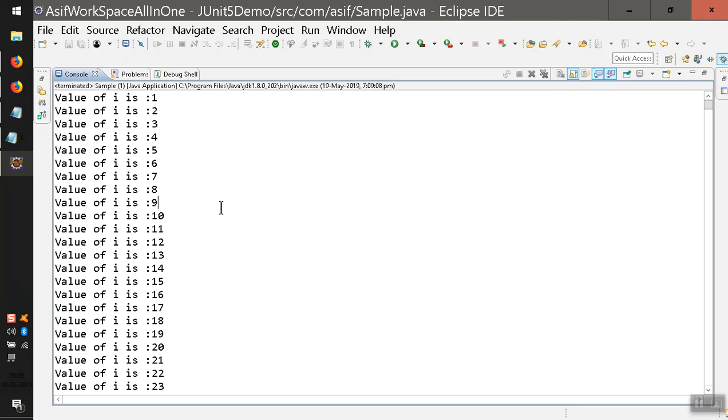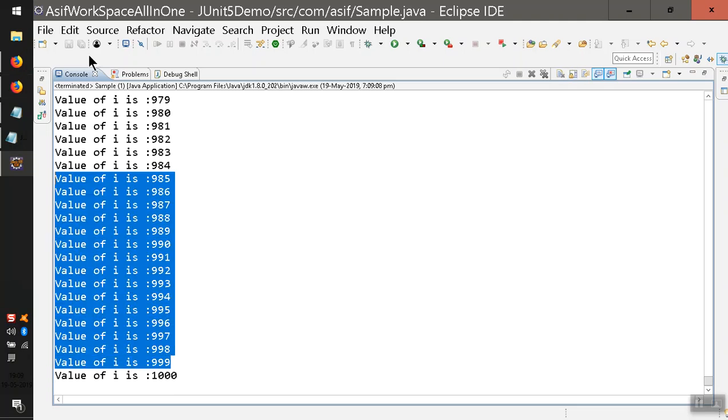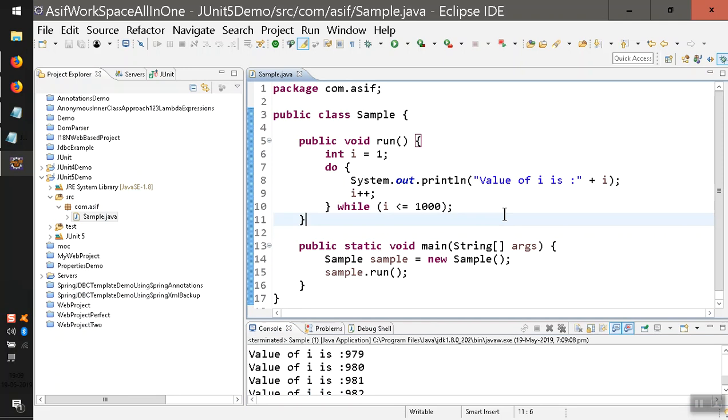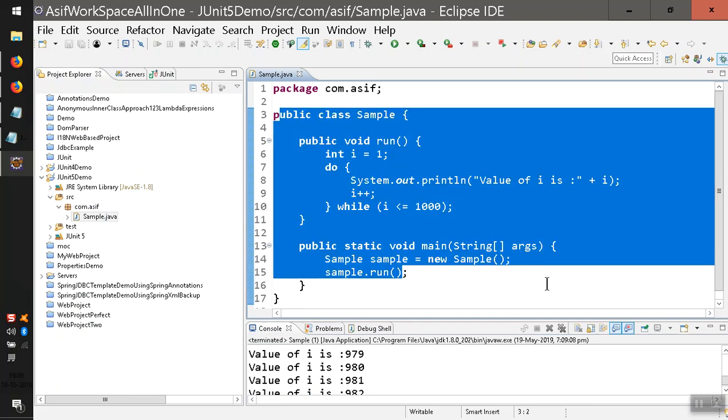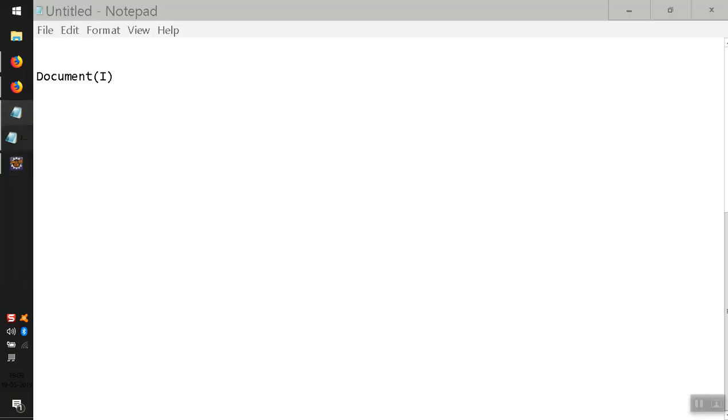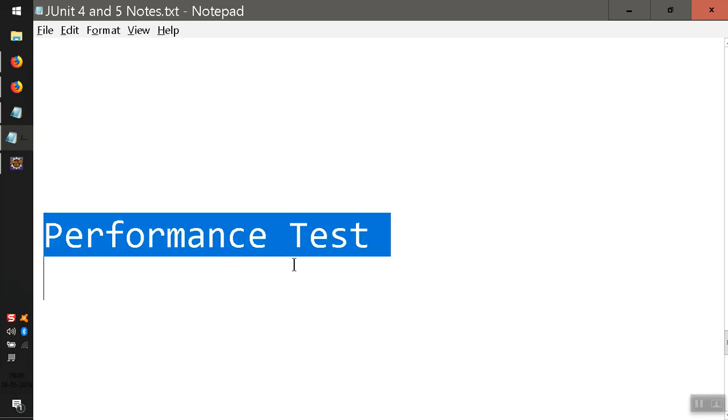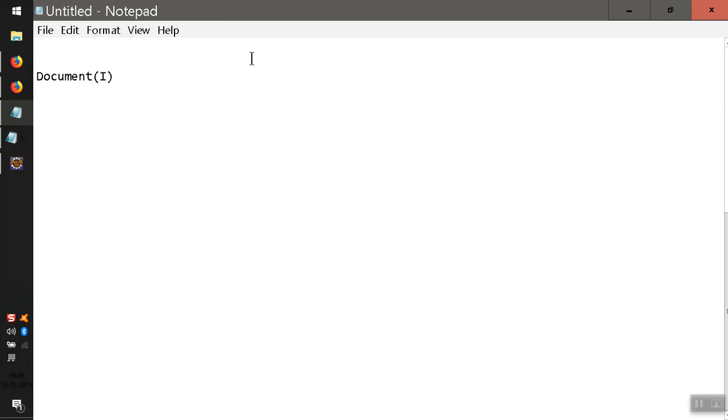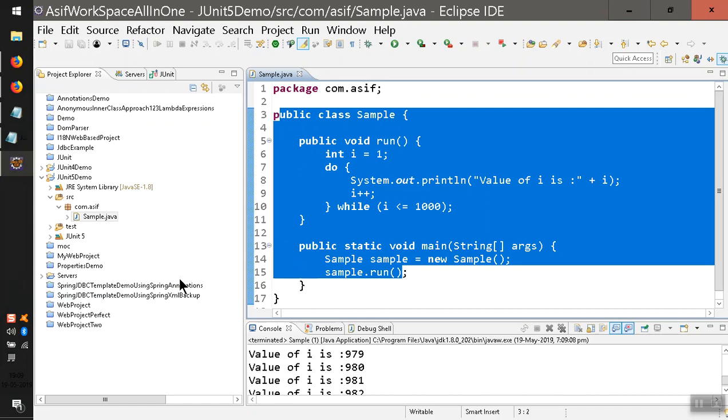Okay. So let's say that I need to test this condition. I need to do the performance testing for this. So let me create a JUnit test class for it. So this is my class, right? To create the JUnit test class inside the test folder, what I'm going to do is right click on it and say new, other, JUnit.